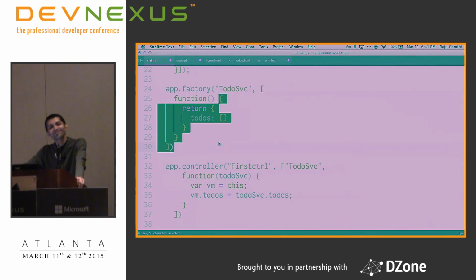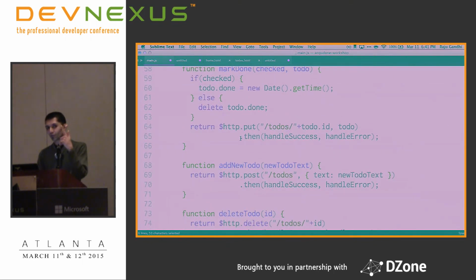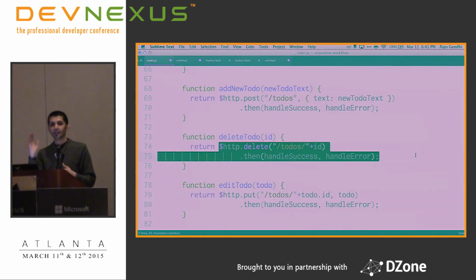Yes, sir. I understand that when you click on the delete, it's calling the delete. Is it going back and then doing another get to update the model? So that's a good question. I have two parts here: a controller and a service. Let's look at the delete because it's the easiest one to understand. It sends an HTTP delete to the server and says, go blow away this ID for me.